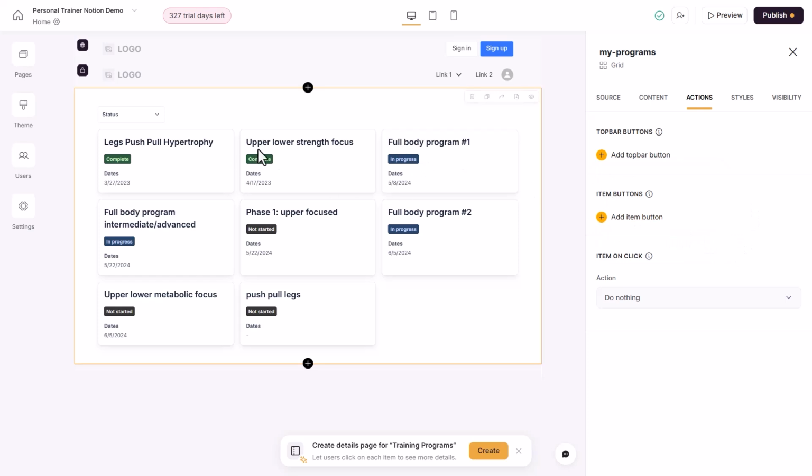So these are buttons that are displayed on each specific program, in this case on each item in the database. So for that, there are also these similar options. And there is also one-click update or download file or delete record, for example. So in my case, I don't want to have any item button, but I do want people to open the details of that program if they click on it. So for that, I'm going to select item on click and I will do open details page. And then I will select the details page.